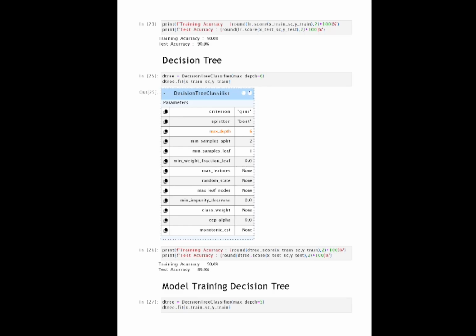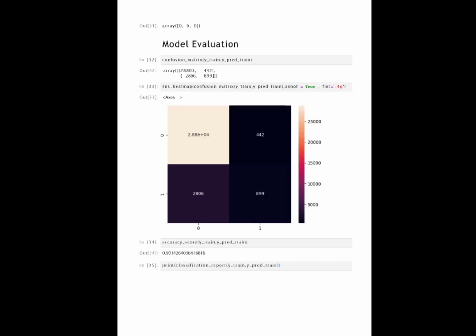Second, decision tree classifier. Next, we evaluate a non-linear model, the decision tree classifier. I initially tested with a maximum depth of 6. To simplify the model and prevent potential overfitting, I reduced the depth and retrained it with a maximum depth of 5. We use this final decision tree model to generate predictions for both our training and test sets.